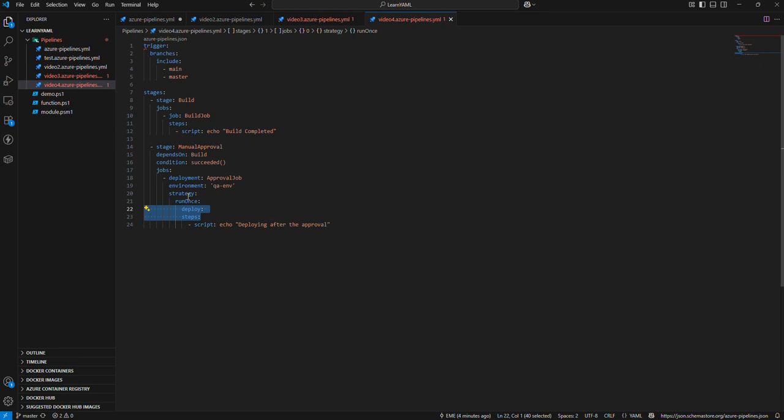So spelling of strategy is correct. Run once, deploy, right? So this all looks good. Steps, right? There is no issue. And then script.